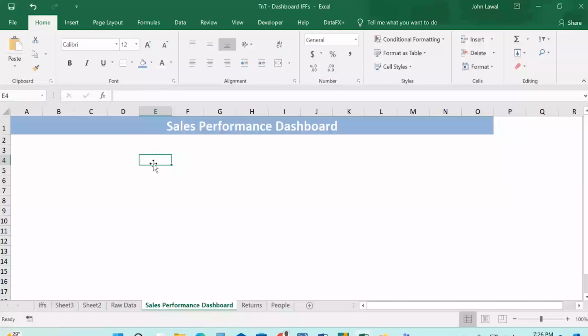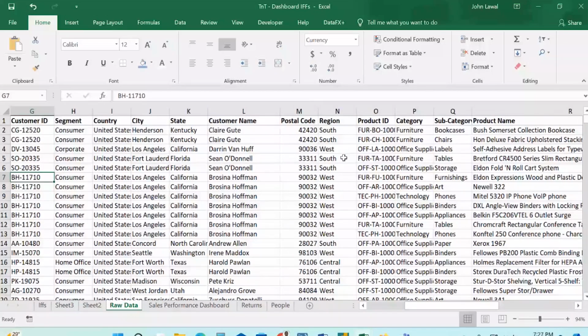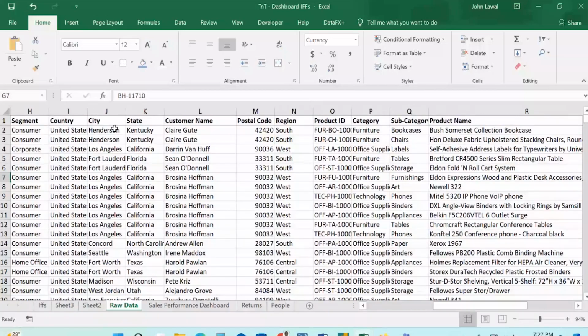So let's go to our raw data. What are those things that could actually be on a sales performance dashboard? We possibly might want to see, okay, what is the sales in a particular category? We have several things here that we can check our sales across. We can check our sales across a city. We can check our sales across the state.